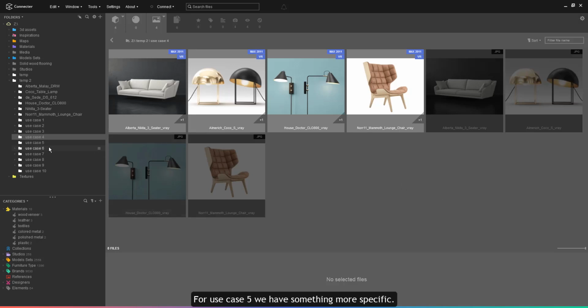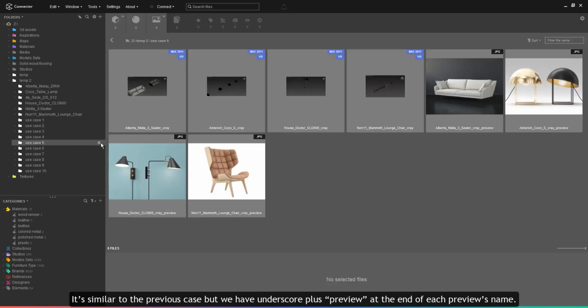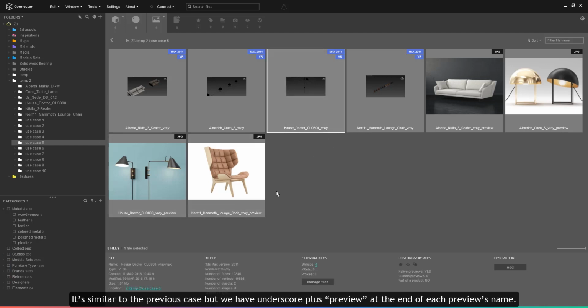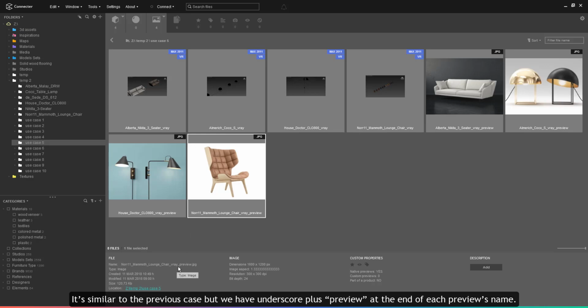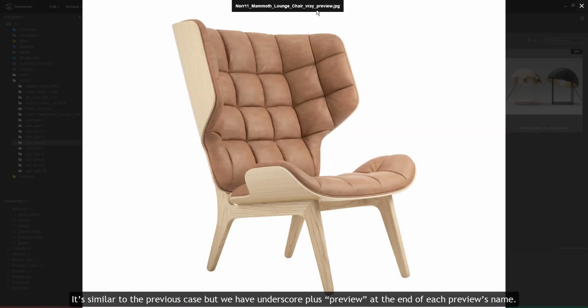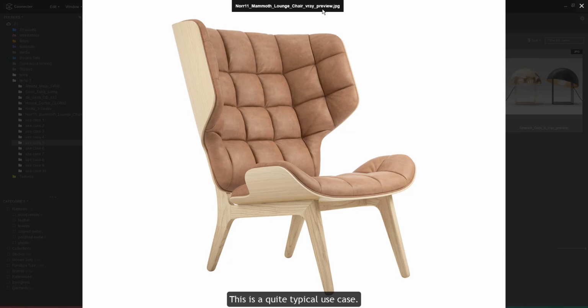For use case 5, we have something more specific. It's similar to the previous case, but we have underscore plus preview at the end of each preview's name. This is quite a typical use case.